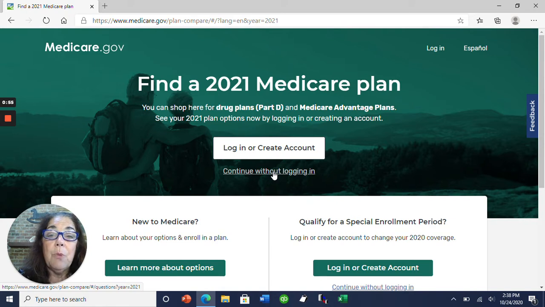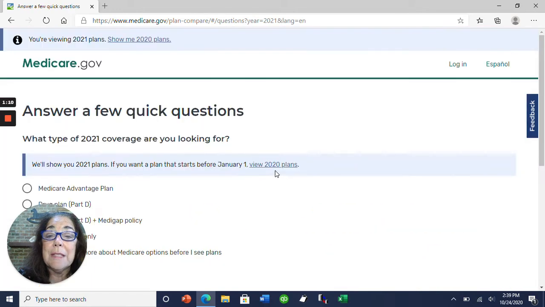But if you want to save your information, I think you need to create an account or log in with your current account. Then if you don't finish in one sitting, you can go back and all your information is saved. Right now, though, I'm going to continue without logging in.